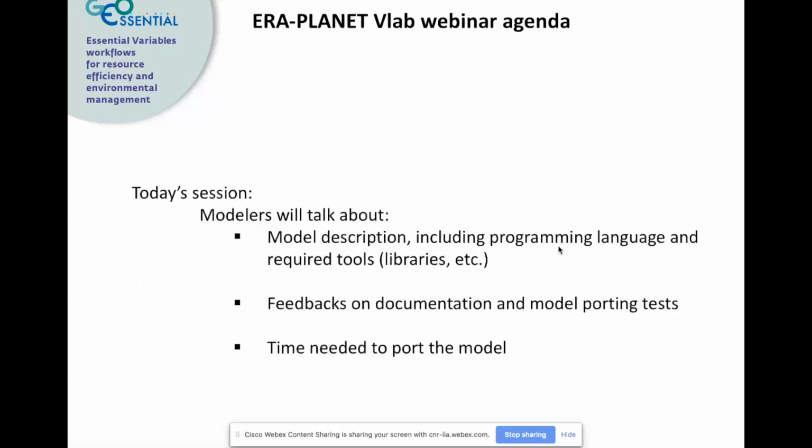In detail, today the modelers will talk about their model, what the model is about, what programming language they have used, and what were the required tools. We will also hear about their feedback on the documentation, if it corresponded to what they were expecting. And we will also listen to the feedback about the porting tests for their models. And what is also very interesting for us is to know how much time it took them to port their model, which will give a better idea to other modelers.